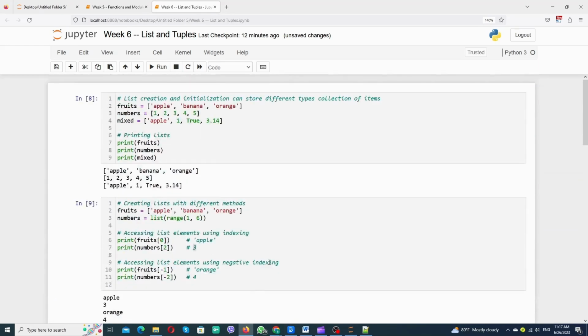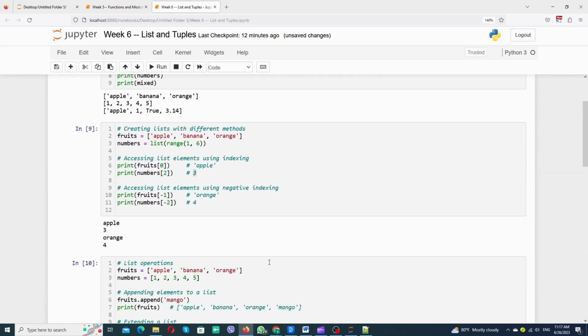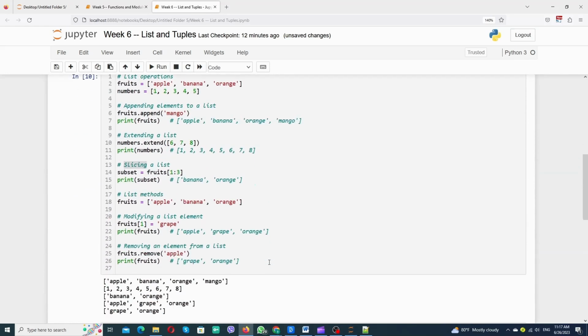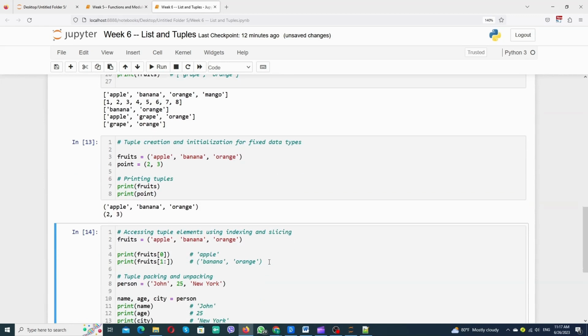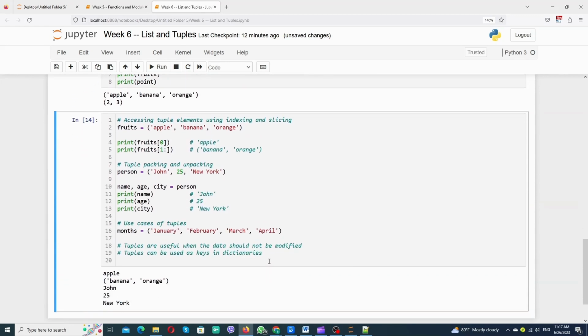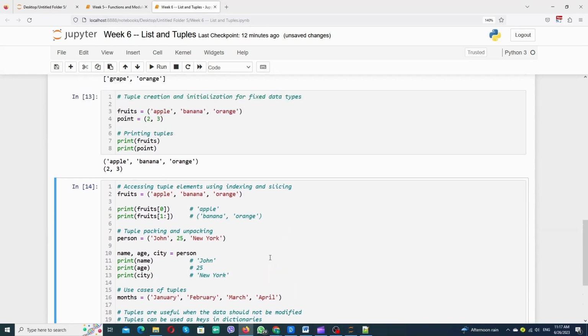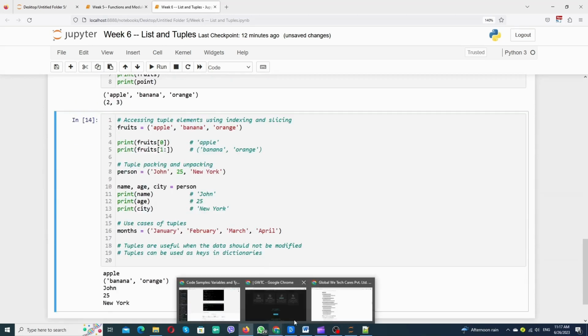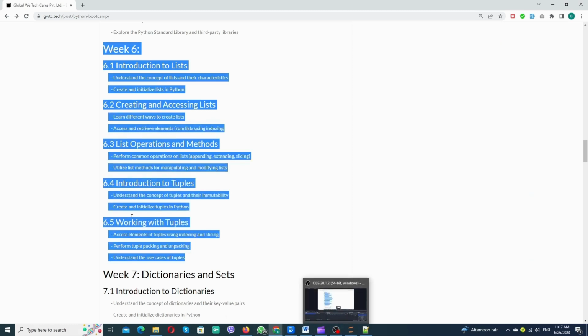Congratulations! You've reached the end of the week 6 lesson on lists and tuples. You've learned how to create and initialize lists, access their elements, perform operations, and use methods on them. Additionally, you've gained insights into the immutability and use cases of tuples. Keep practicing and exploring these concepts, and you'll become a skilled Python programmer in no time.